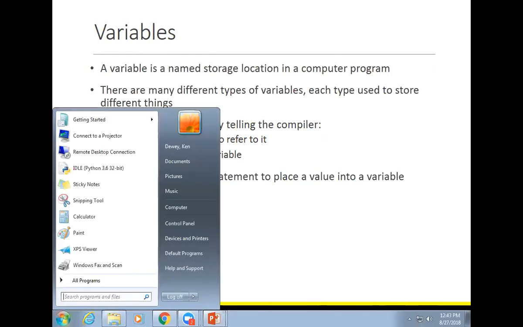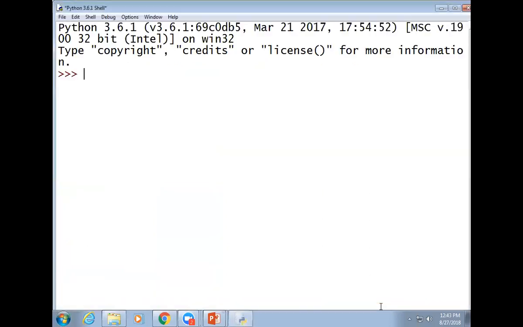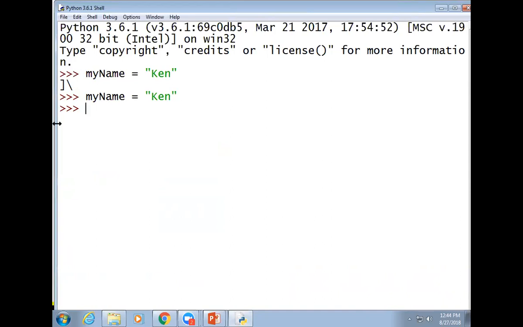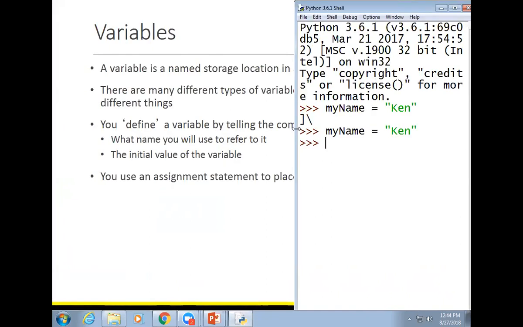I'm going to bring up IDLE. And I could say, my name equals Ken. Oops. I don't know why I hit that other thing. Hold on. Where's my mouse? Okay. There you go. What that did was it created a variable called my name, and it stored the value of Ken into it. So it took a location in memory and put something in.